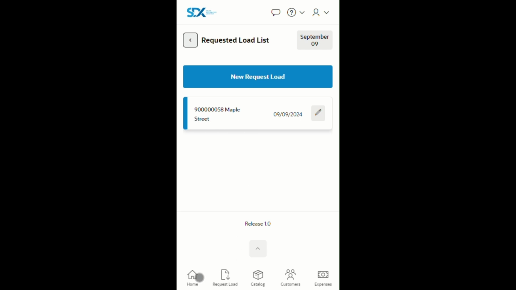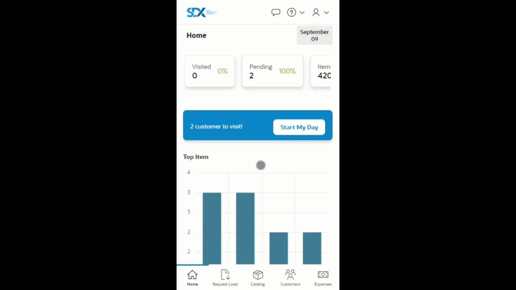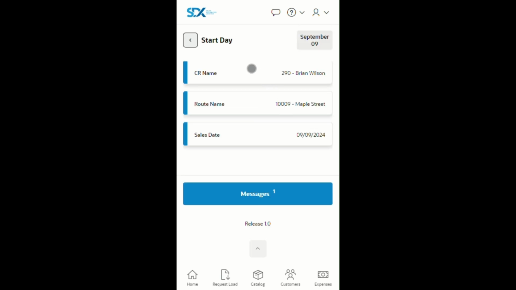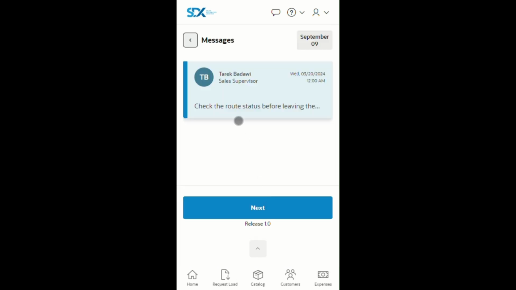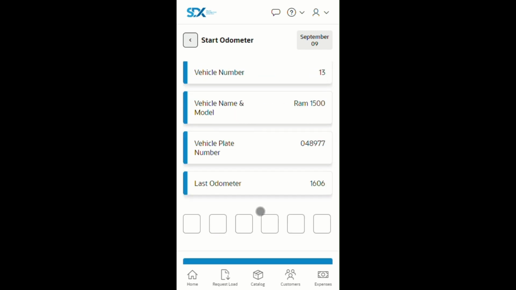With the load created, I'll go back to the Home tab, and I click on the Start My Day button. In the Start Day screen, I'm presented with information including my journey details. I check my messages sent from the distribution center, so I can proceed with my start day process. Next, we have the Start Day odometer. This is where I have access to my vehicle information. I enter my current odometer reading, and then click on the Confirm button.